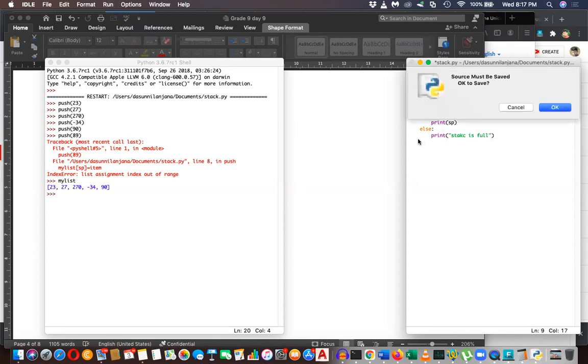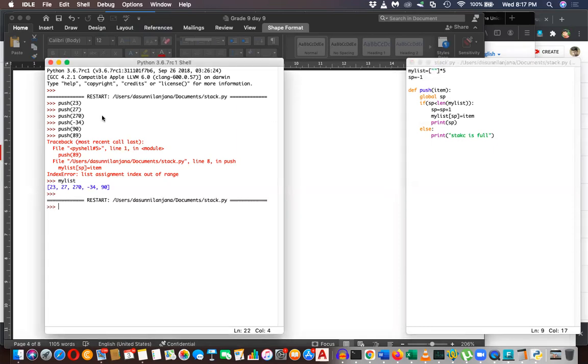Run it again. Let's push these items again. Push the first item. Now you can see stack pointer is 0. Push the second item. Now stack pointer is 1. Push the next item. Now stack pointer is 2. Push another item, and another. Now stack pointer is 4. 4 is less than 5. Yes. Therefore, it will try to increase again to 5 and try to insert. I'm going to push another number.